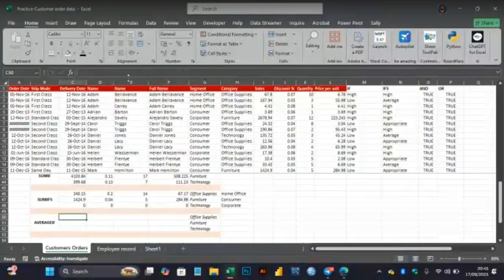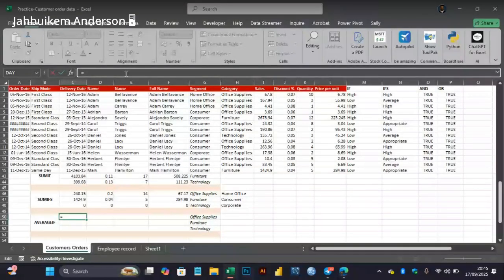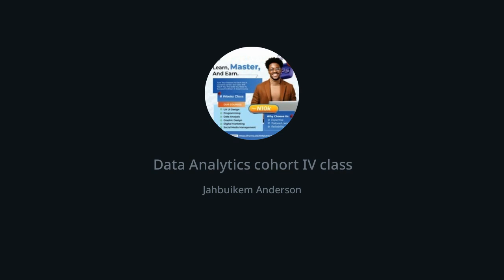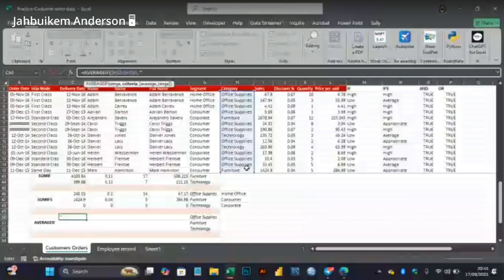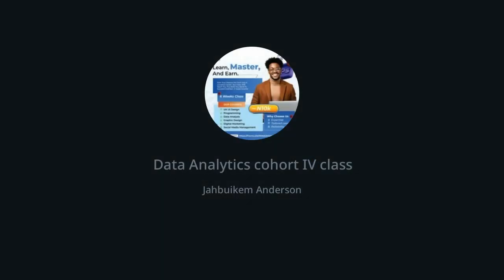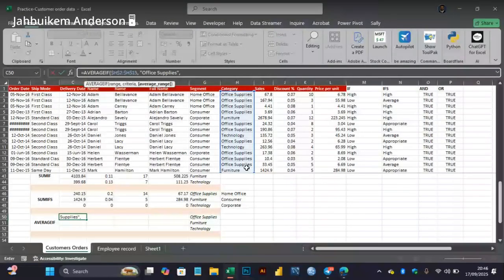So we go again, equal to average if. That starts with the range once again, just like the sum if does. So the range we are looking at is the category range. Then we lock it up. Then the criteria we're looking for first hand is office supplies. Then our average range now, no longer sum range, is the sales, which is column I.